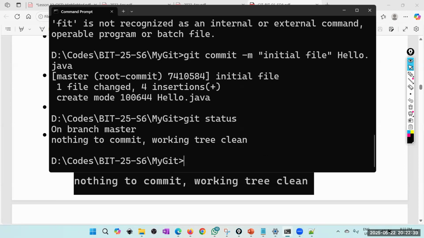Because no file in your local level, that is red, no red thing, no green thing, that means nothing is in the staging level. That means you have added but not committed, right? So now your files are 100% synced with the repository.